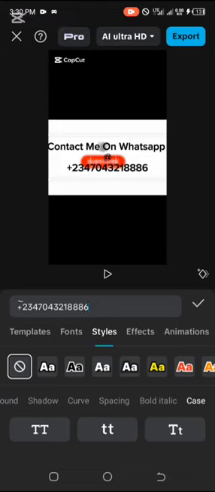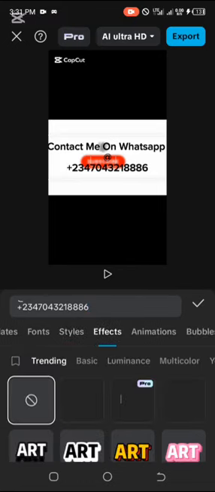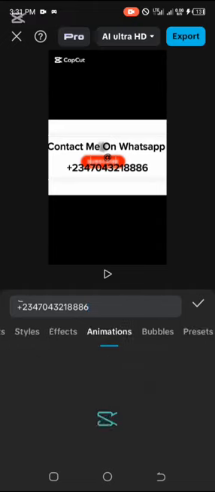Next thing is animation. Animation is the first one they always bring out, but you can also choose a better animation that you want. But me, I don't want any. When I see that typing stuff, you can actually use animation. Let me say I choose this kind of animation.